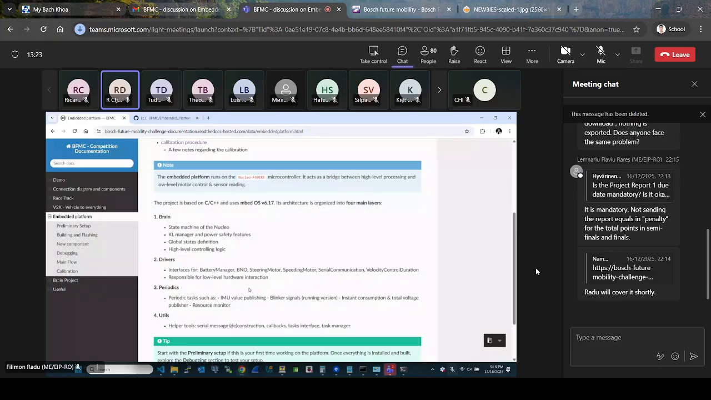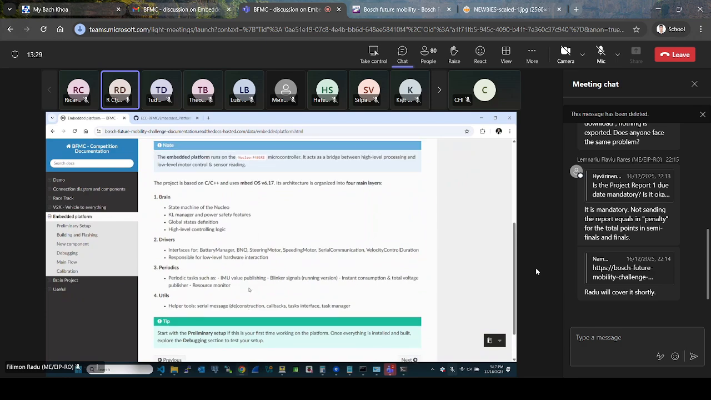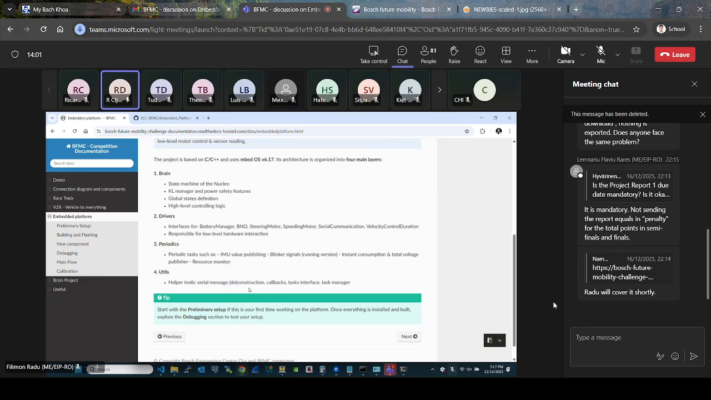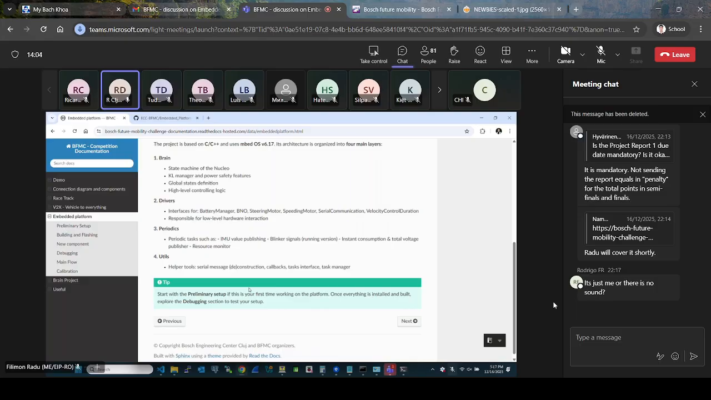Then the components inside the embedded platform are structured in 4 main layers. We have a brain layer, drivers, periodics, and utils. Inside the brain, there is the state machine of the Nucleo, KL manager and power safety features, global state definition, high-level controlling logics. Inside the drivers, we put the battery manager, the IMU sensor, steering motor, speeding motor, the serial communication, the VSD. And for the periodics, there are a lot of components that run on a specific time with a specific frequency. And for the utils are the task manager, and so on.